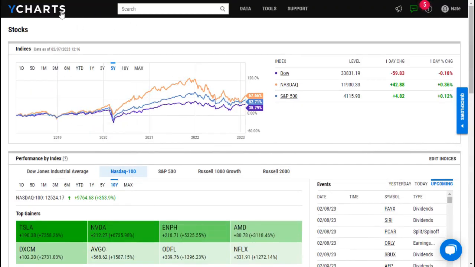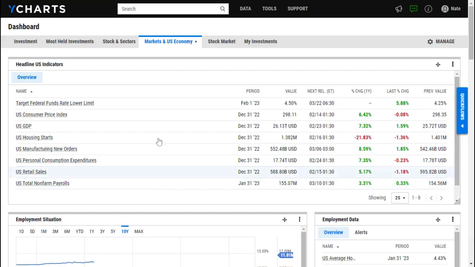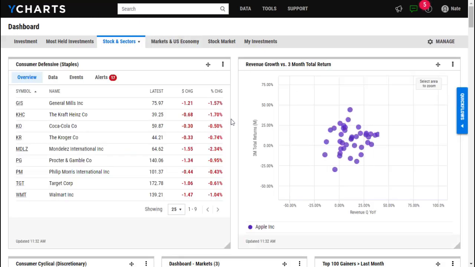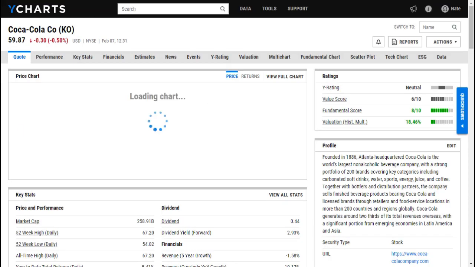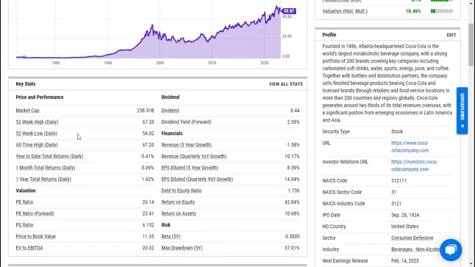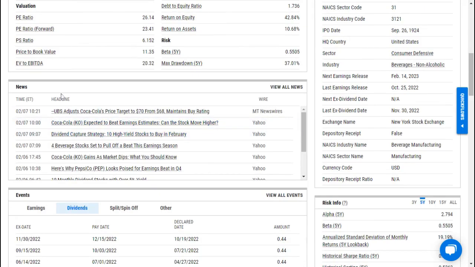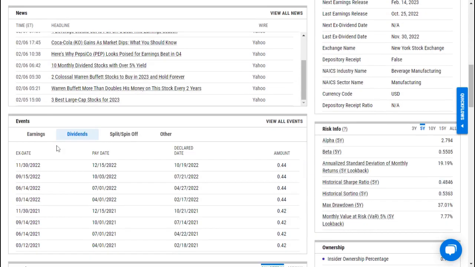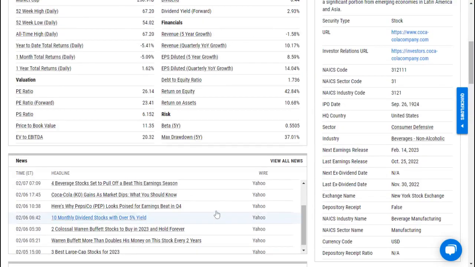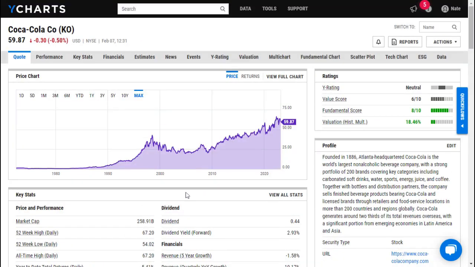But if we come back to our dashboard, here we can now dig into securities a little bit further. So maybe if we click onto any one of these tabs, maybe we'll click on Coca-Cola. We're now digging into Coca-Cola's quote page, showing us all information in relation to Coca-Cola. It'll show us a pricing chart. It'll show us key stats, news associated with the company, events associated with it, earnings, dividends, again, all information in relation to this specific company.